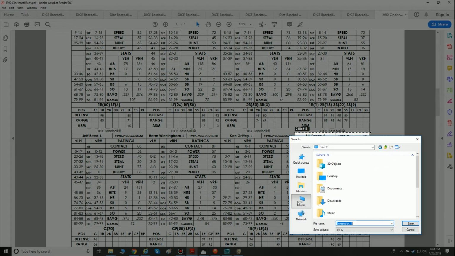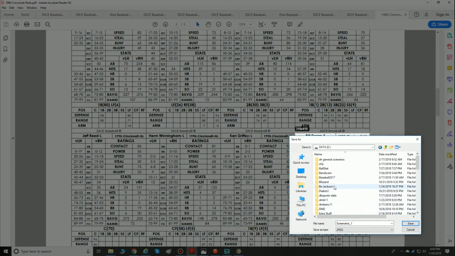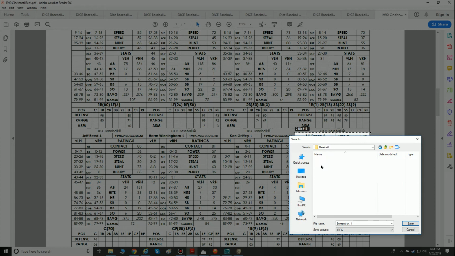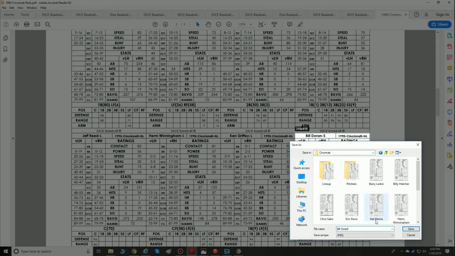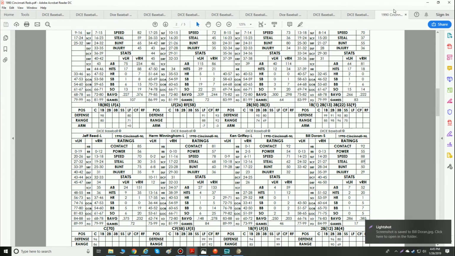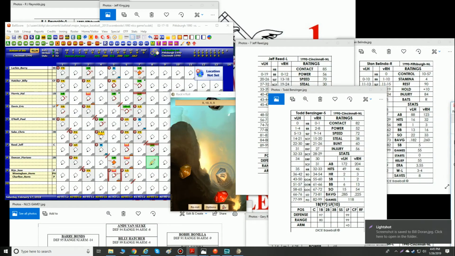And we're going to put this where it needs to go, in case I need this card. Yeah, where am I going? I don't even know. That's a good question. Right. Baseball demo, 1990. We're going to put him for Cincinnati. And his name happens to be Bill Doran, right? D-O-R-A-N? Yes. All right, so save. So that's how that's done. Super quick and easy. Not bad.